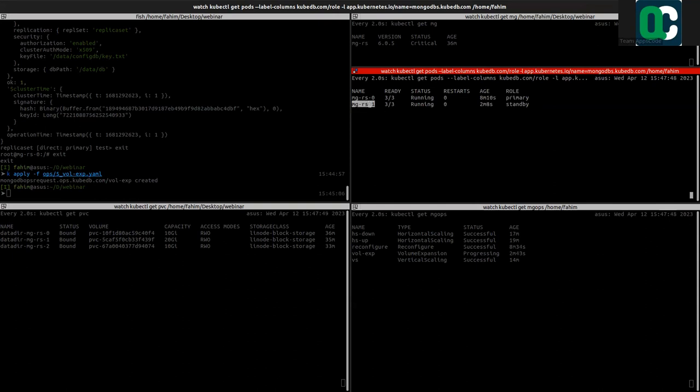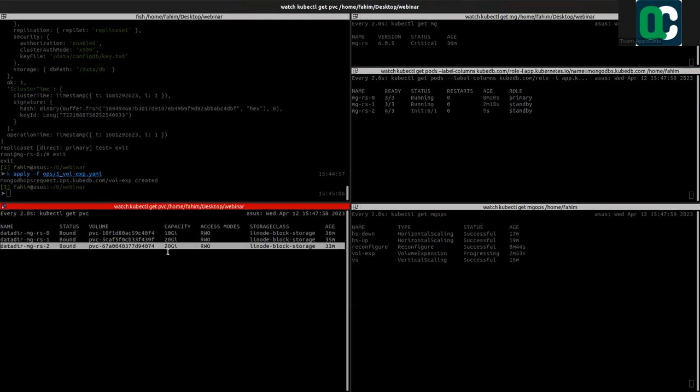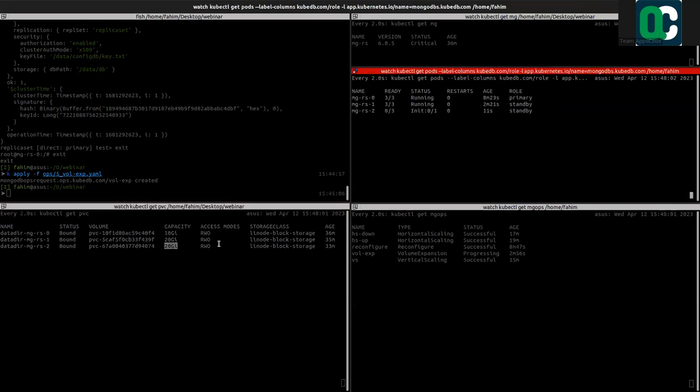So our second pod has started successfully, and you can see the third pod is starting now. Also the PVC is now showing 20 gigabyte of capacity. Let's wait for it to be in running state. And finally, our primary will be restarted with 20 GB of capacity.